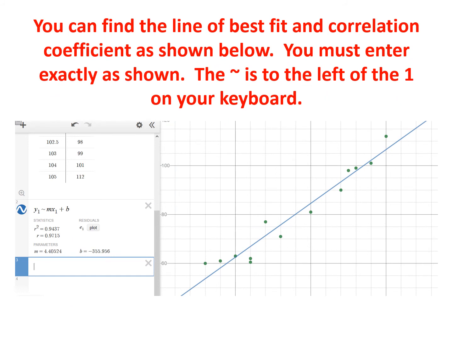So finally, this is how you can find the line of best fit as well as the correlation coefficient. It says you must enter this exactly as shown. So if you notice here, and I'm going to highlight this, you type in Y1, and then what's important here is this little tilde. It's saying approximately, because it's not the exact equation, but it's the best one that we can come up with. And on your keyboard, it is to the left of the 1.